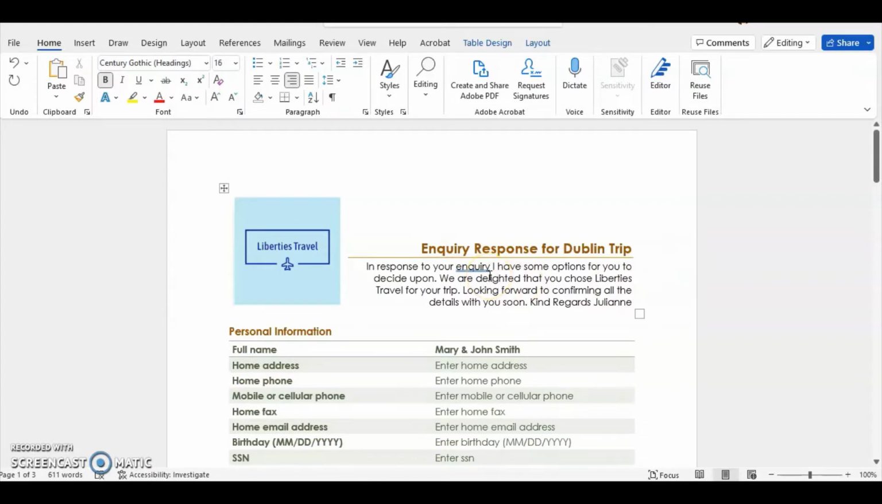So I've just written the title there, Inquiry Response for Dublin Trip. In response to your inquiry, I have some options for you to decide upon. We're delighted that you chose Liberty's Travel for your trip. Looking forward to confirming all the details with you soon. Kind regards, Julianne. I suppose I should have my full name there because it's a formal response.